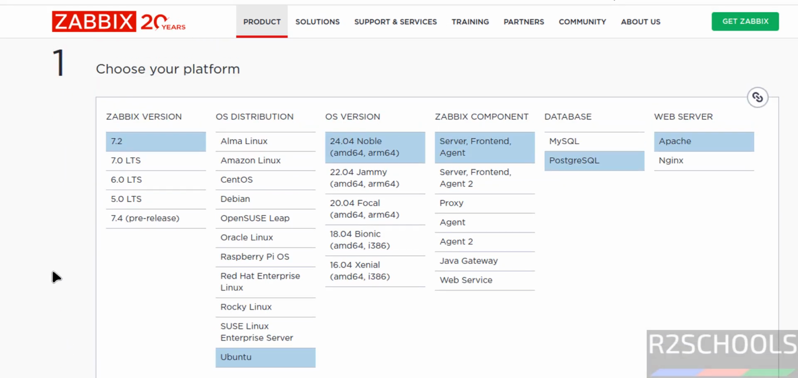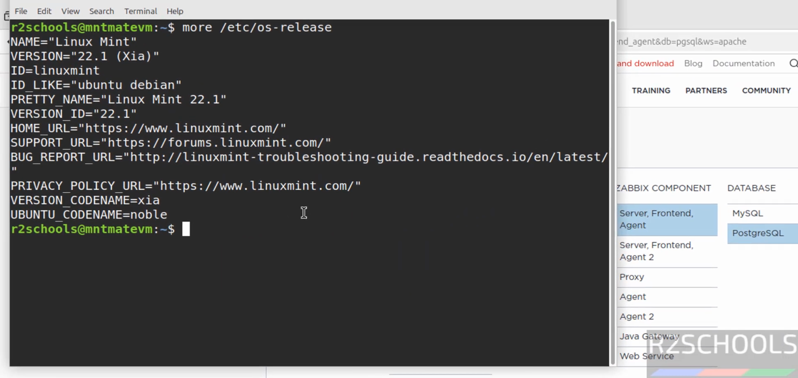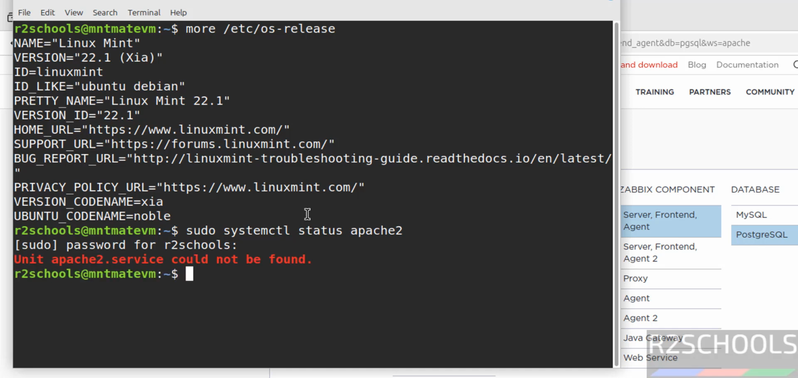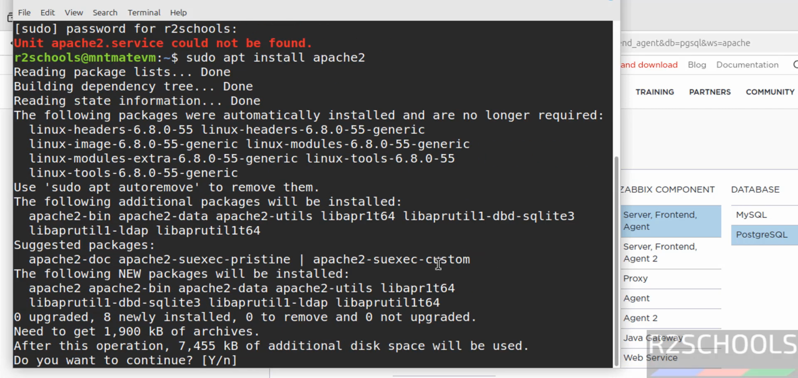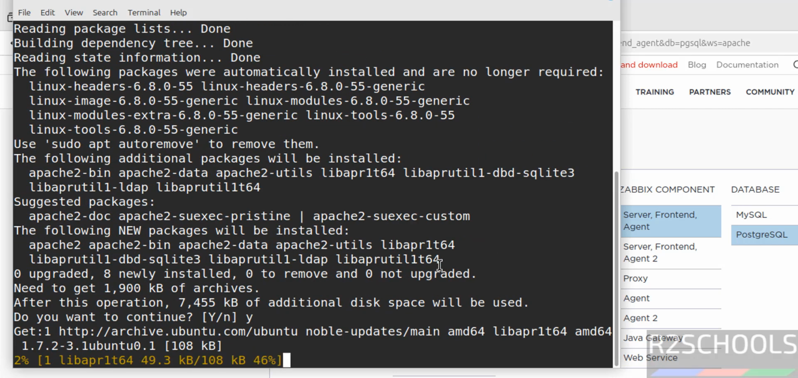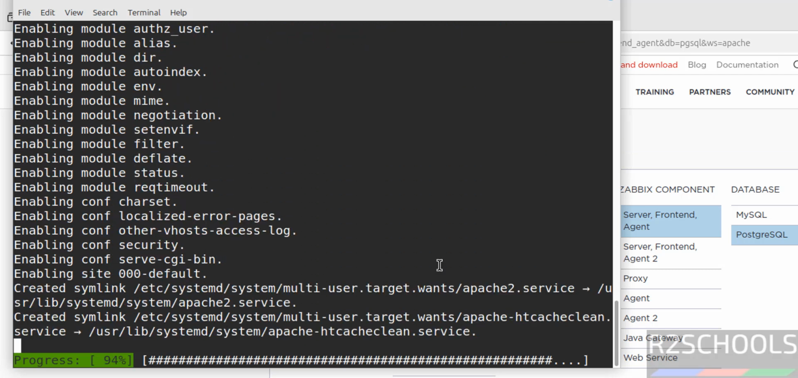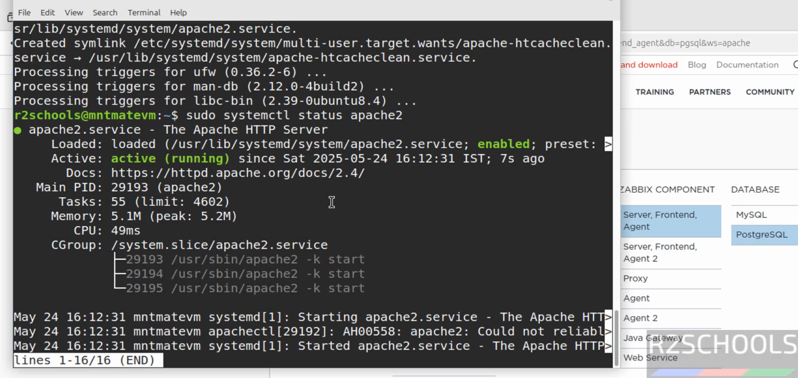But before executing, we have to install the Apache web server and PHP extensions. Open terminal. First verify whether we have Apache installed or not. sudo systemctl status apache2. Hit enter. Provide the password of the sudo user. Hit enter. See, the Apache web server is not installed. Now install it: sudo apt install apache2. Hit enter. Type A for confirmation and hit enter. Now verify the status. See, the Apache web server is running.